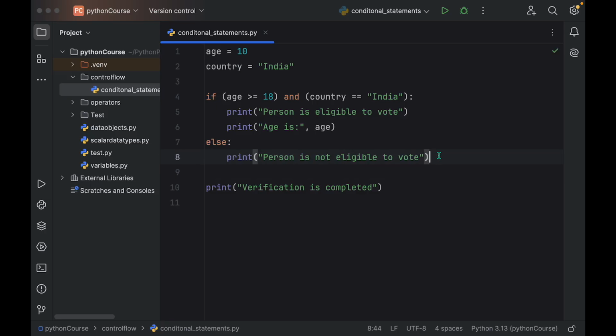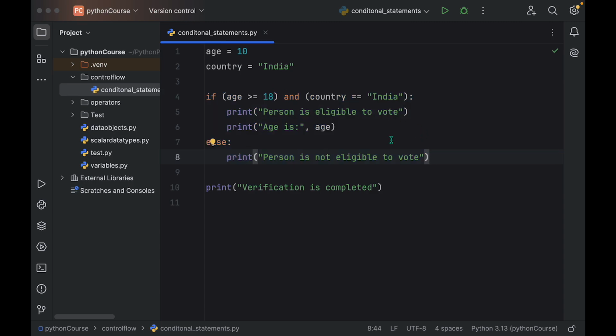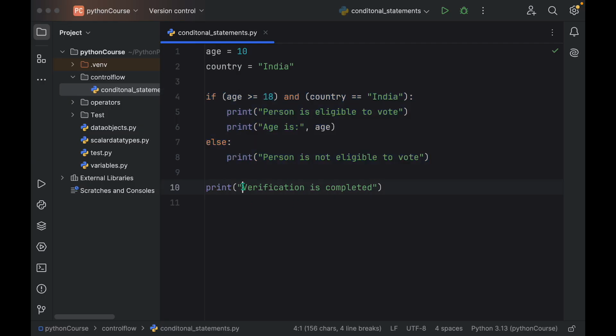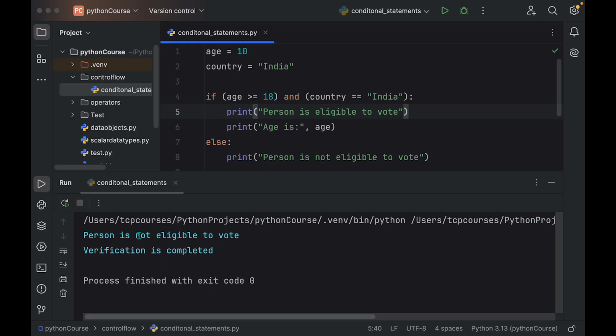All right. Now this whole thing is considered as one if statement, inside which we have an if block and an else block with multiple small statements. Now what happens when we execute this program? The value of age is 10, so this condition will be false. So it will execute the else block and print person is not eligible to vote. And once this if statement is completed, it will continue the execution of the rest of the program, so it will print verification is completed here. So let's run the program and see. Right click, run. And as you can see, person is not eligible to vote and verification is completed.